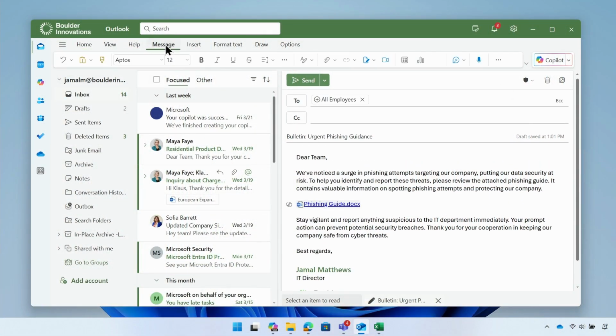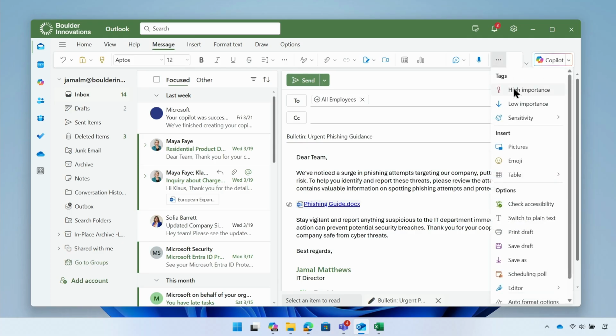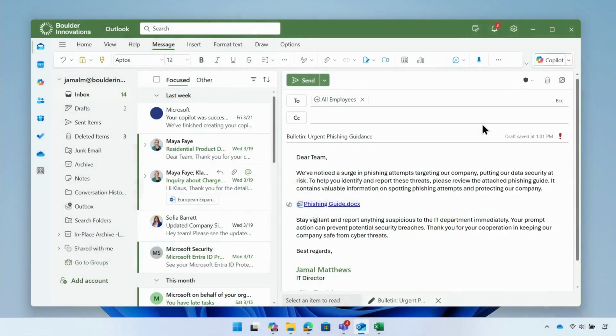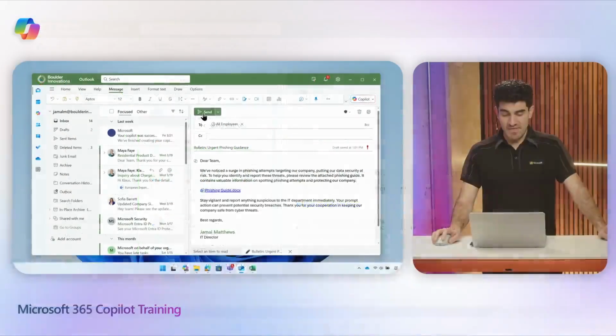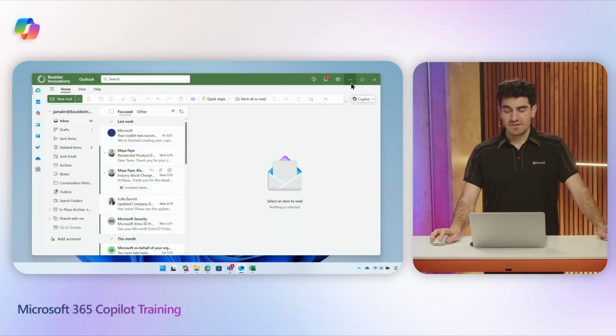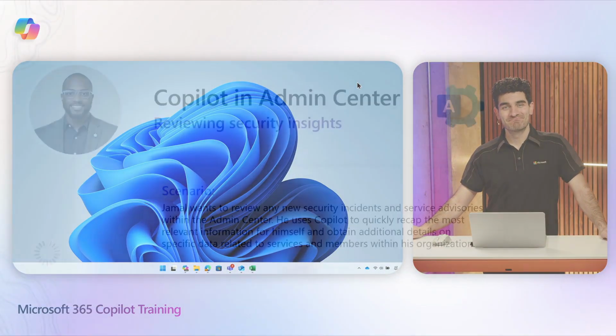I'll go over to the Message tab. I'll hit this ... and select High Importance so that everyone sees it. And then send that off to the entire organization.